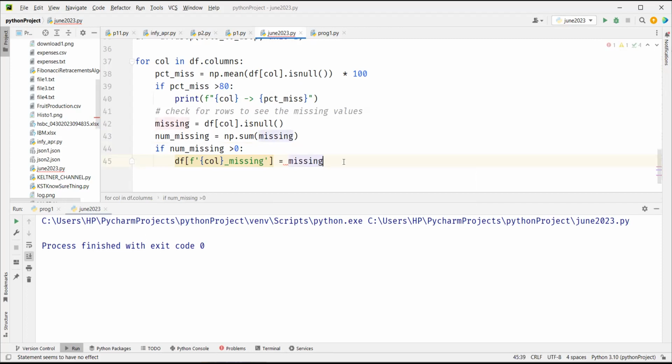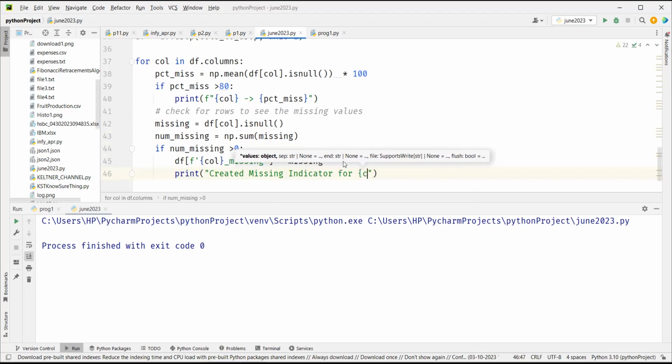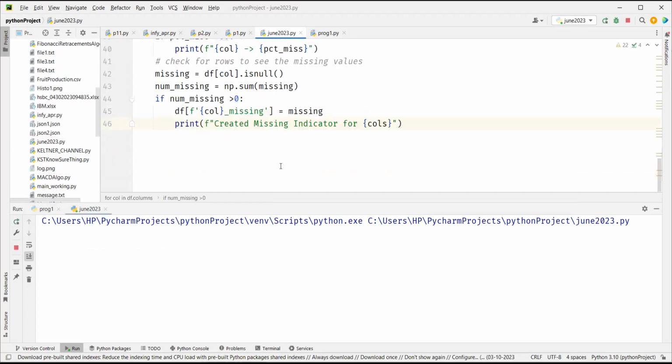Missing. Okay, I just want to have some print statement here saying that we just created, we got a missing indicator, to tell that there is a missing indicator for the column. Okay, so you say f here. Okay, so let it run.